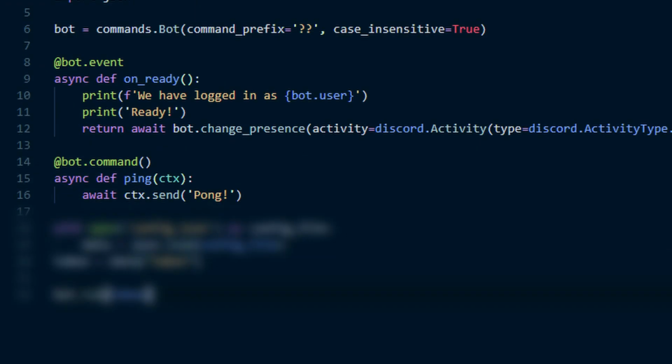Finally, let's make a simple ping command. To make a command in the main file, you will want to do @bot.command, then async def your command name, and we'll use ctx here. Now ctx is grabbing all the info from the user and the channel that the command was used in. So if we want to send a message back to the user, we will just do await ctx.send and then a message in there. I'm just going to put pong. ctx.send will send the message to the channel that the command was used in.